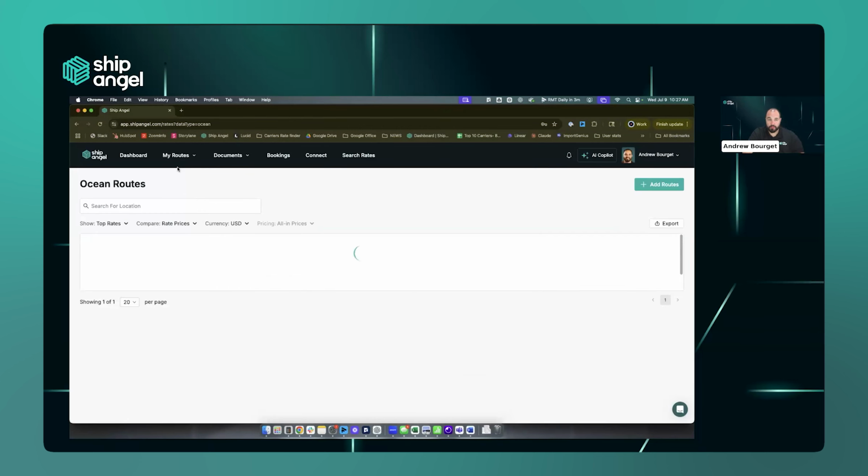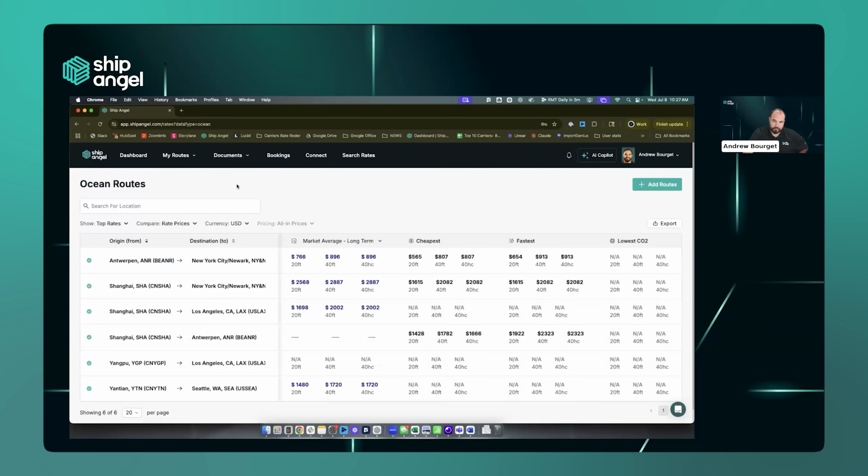The next section I want to touch on briefly is our ocean rate section. This is what I often call our greatest hits section. And so you as a user on the individual user level can save the most important lanes that are important to you.